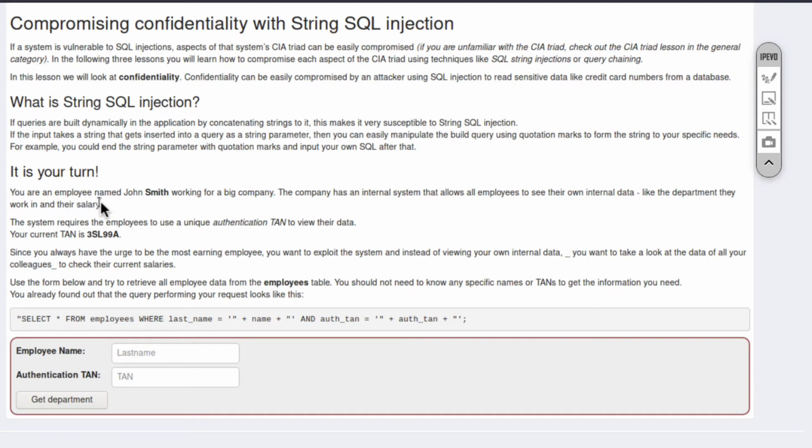Typically similar to what we saw before. It says the system requires that employees use a unique authentication TAN, T-A-N, to view the data. In our case, as John Smith the employee, the current TAN is this string in here, 3SL99A. Since you always have the urge to be the most earning employee, you want to exploit the system, and instead of viewing your own internal data, you want to take a look at the data of all your colleagues to check their current salaries.